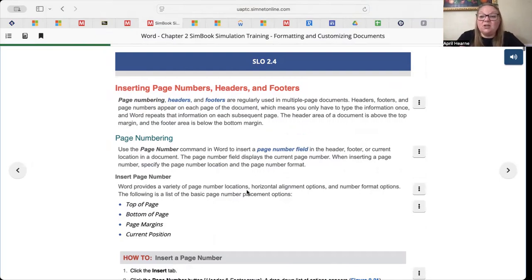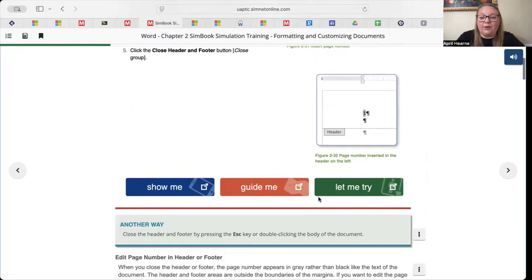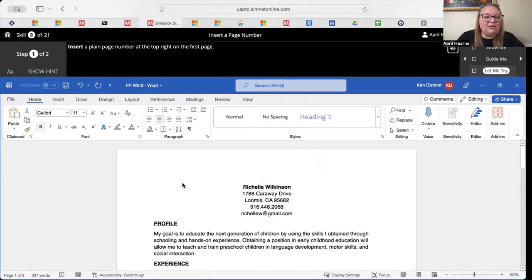Okay. Insert page numbers. You will receive a lot of homework from your professors that are going to require page numbers. There's 100 ways to do it, and we're going to practice a few of them. So I'm going to skip to the, let me try, insert a plain page number at the top right of the first page.